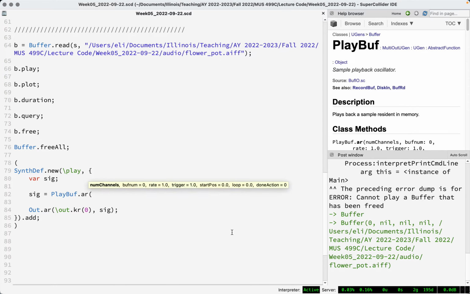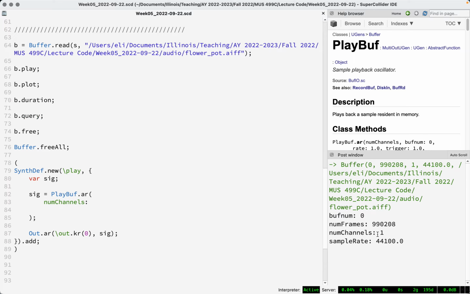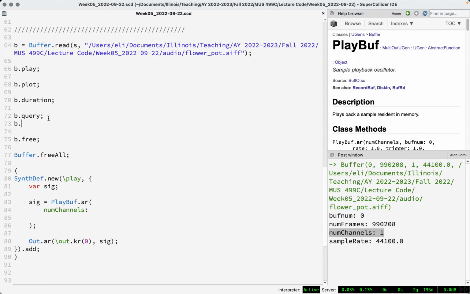And we'll go through these arguments one by one. First is the number of channels, and this has to match the number of channels in the buffer. And from querying it, we can see it has one channel. We can also say b.numChannels, and that gives us one as well. And this number can't be modulated. So we can't say, making an argument or something like this. If we do that, we're going to see an error message.